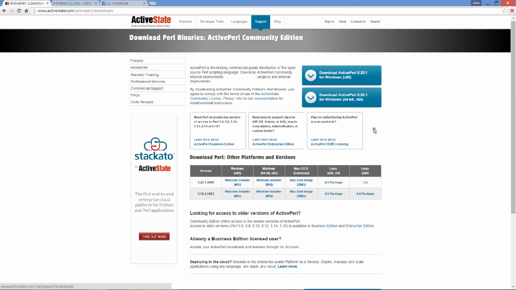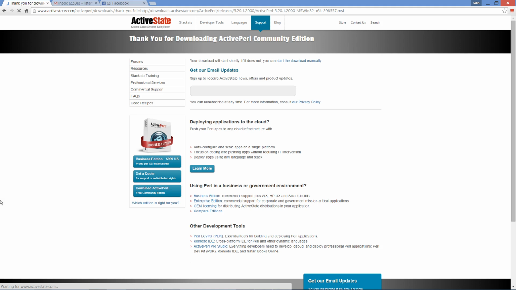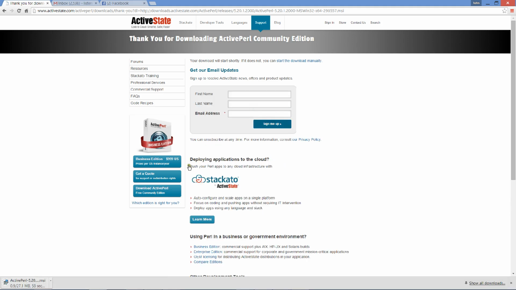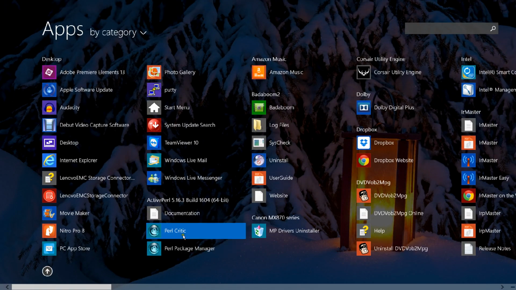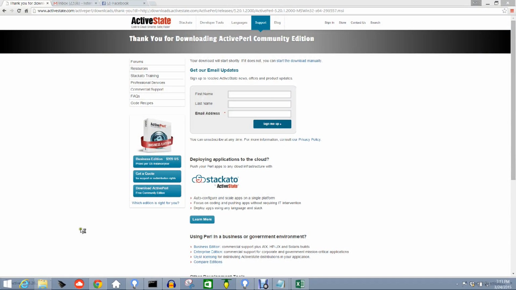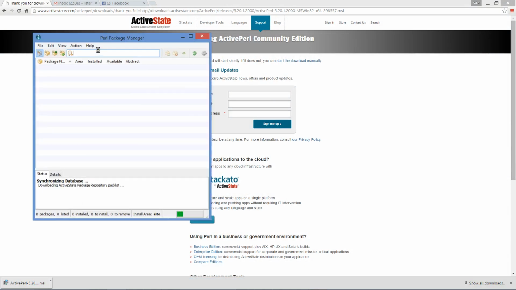I'm running Windows 8.1 at 64-bit, so I would do the 64-bit version. Click on it. It asks you for some stuff, but you don't have to pay attention to it. It downloads it right here. You run it, you install it, and then you're good to go. It gives you a Perl package manager. There's all sorts of different things, like if you wanted to do, for example, sockets, right? There are all sorts of library add-ons that can allow you to work with sockets.